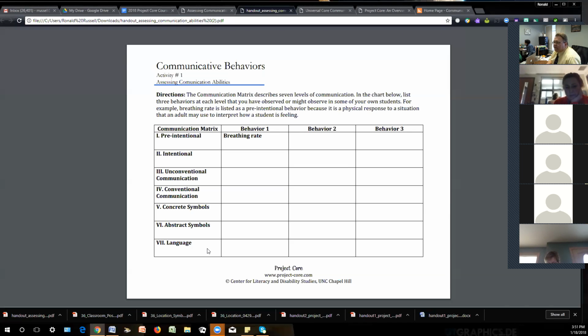So instructions. In the chart below, list 3 behaviors at each level that you have observed or might observe in some of your own students. For example, breathing rate is listed as a pre-intentional behavior because it's a physical response to a situation. And then adults may be able to interpret how the student is feeling from that, but it would be pre-intentional. So let's just go through each level, encouraging anybody out there to chime in with examples.